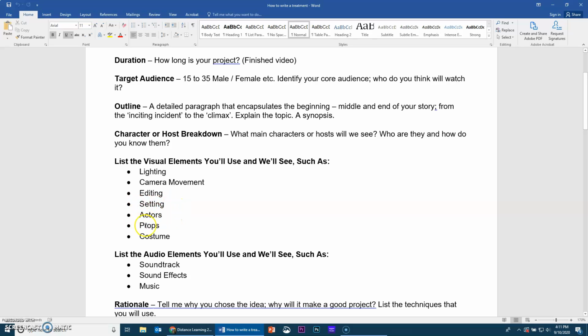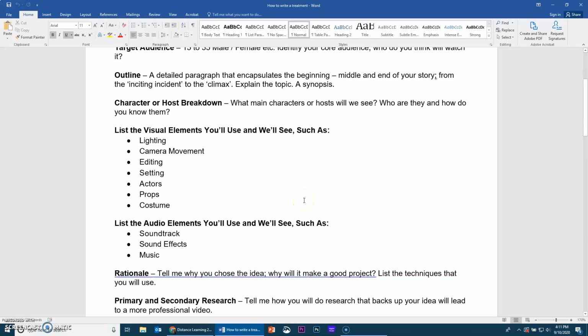Okay, and who are your actors? Are you going to need any props or costumes? You may not need any of this stuff. The actors, props or costumes, you may not need that. If you're going to do a car video, your prop would probably be a car, though.